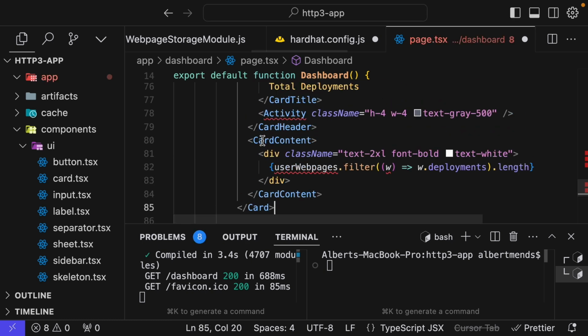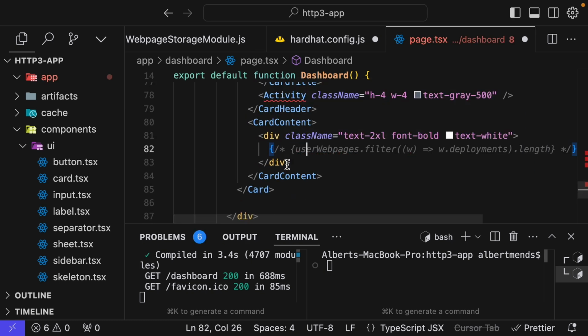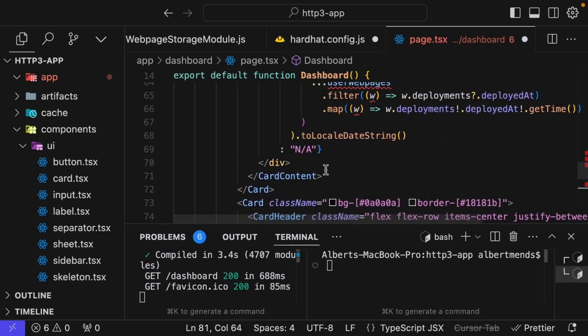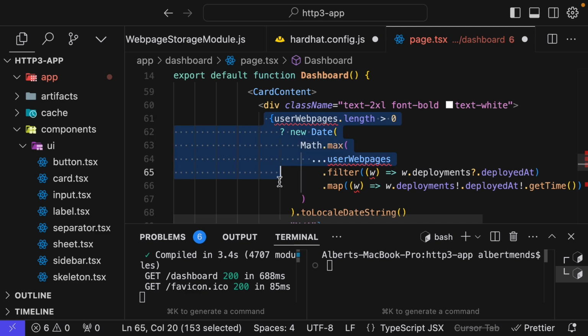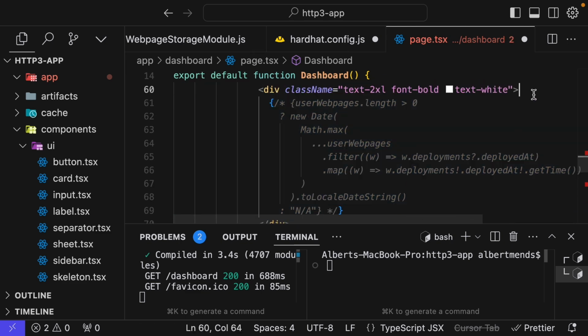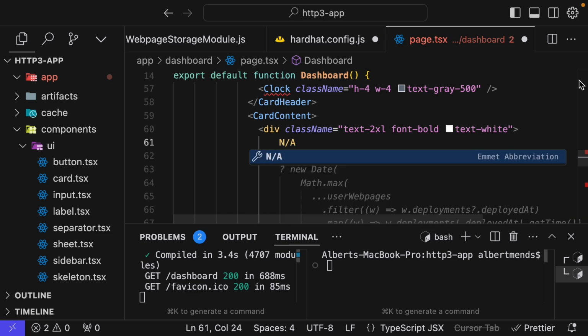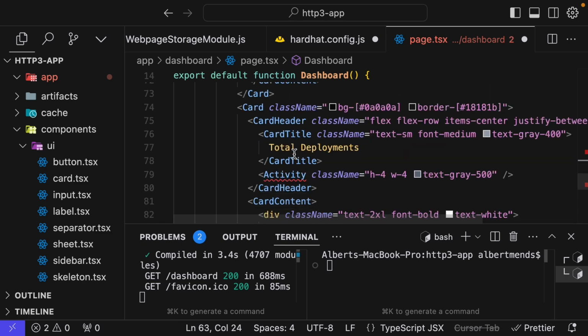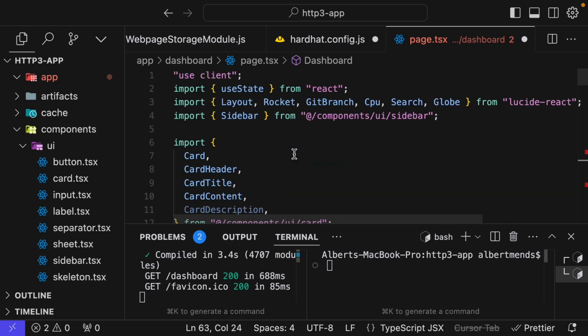and get rid of this. We don't have it yet. And also get rid of this. Comment it out and replace it with n/a. So we have to import the clock icon and also the activity icon from Lucid React. So we're going to have the clock icon here and the activity icon. We give this a save.